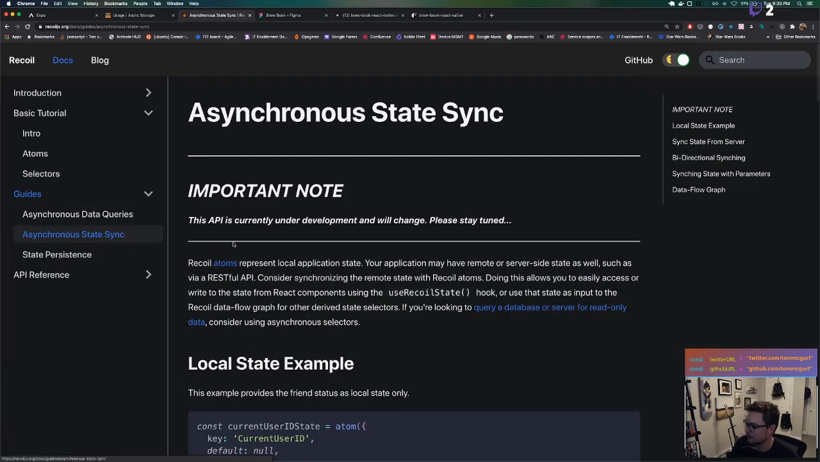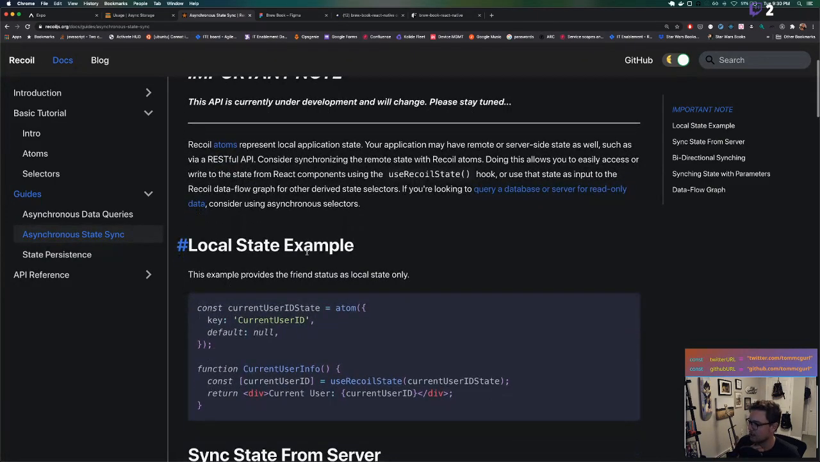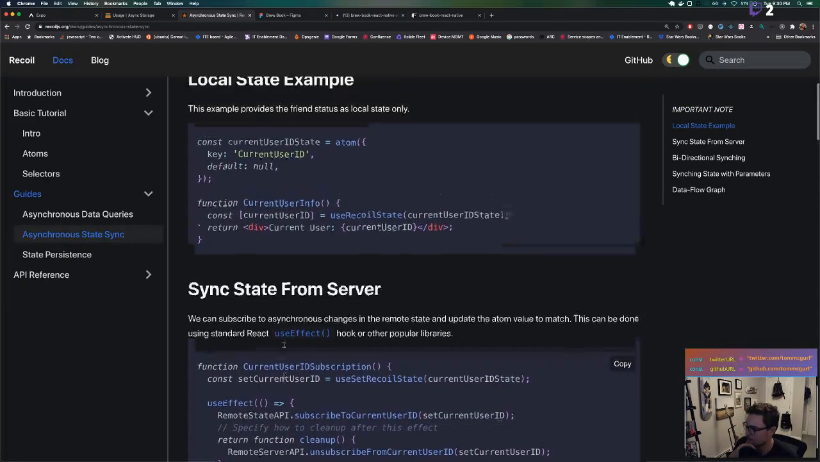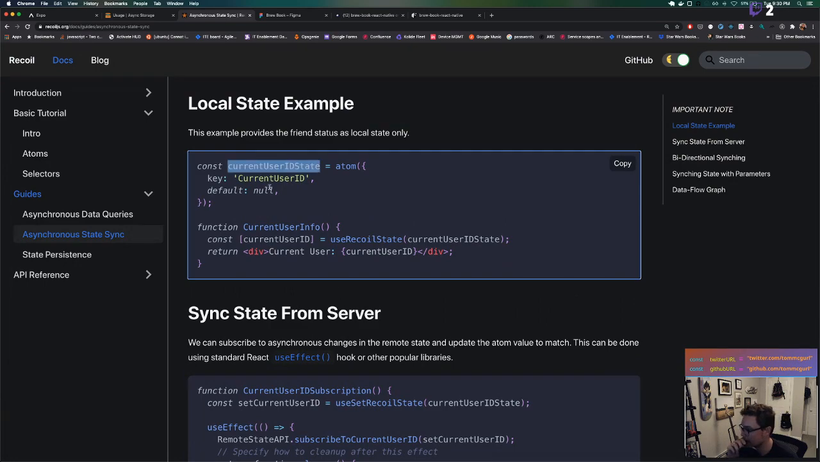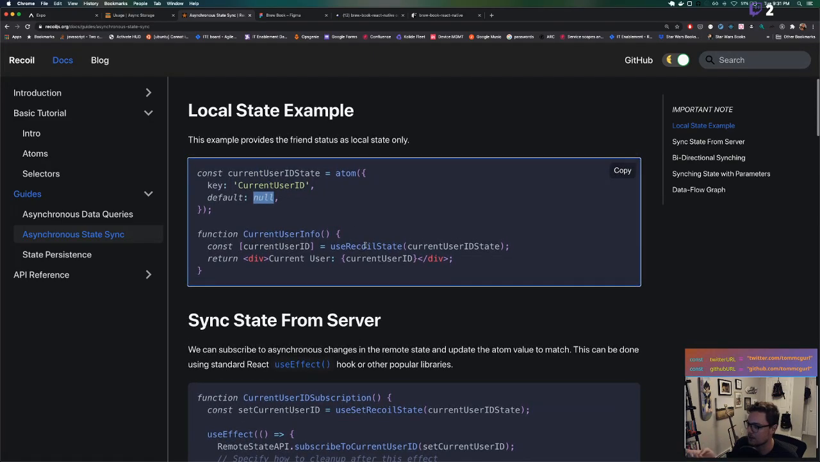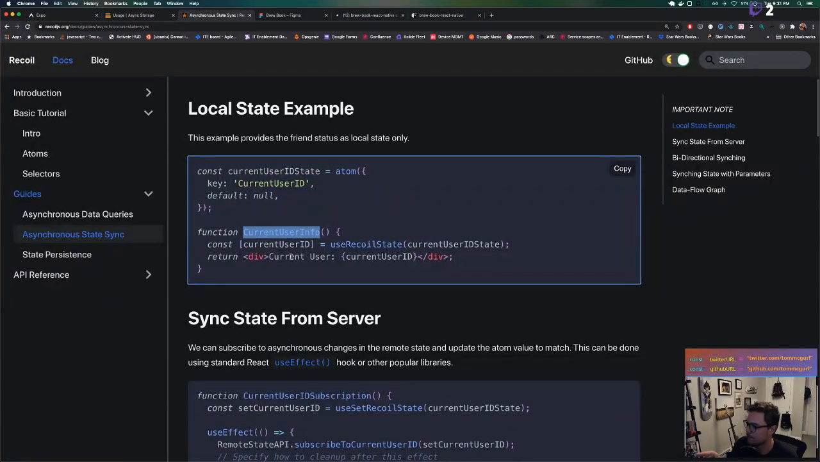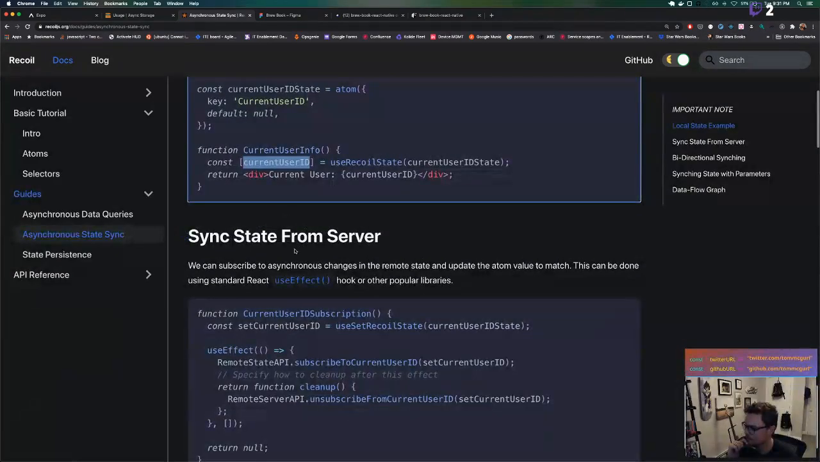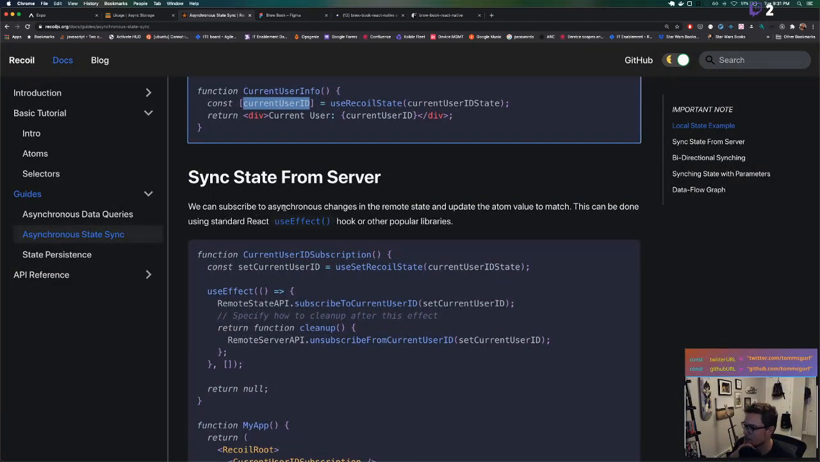Let's see what this looks like. Local state example. No. Okay. State from server. So this is kind of like what we have, right? We have a default atom with, in our case, hard-coded data, but we want to actually fill it with data from our persisted async state. And so here what they're doing is current user info, use recoil state. Okay, so the very basic example. All right, sync state from server. Subscribe to asynchronous changes.